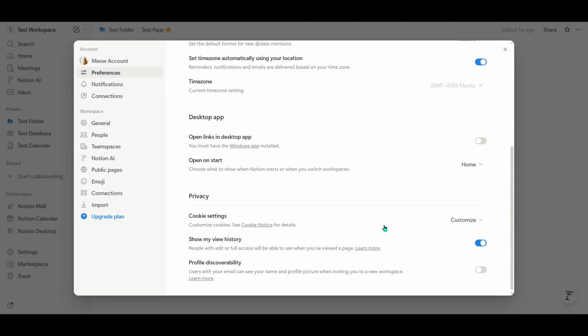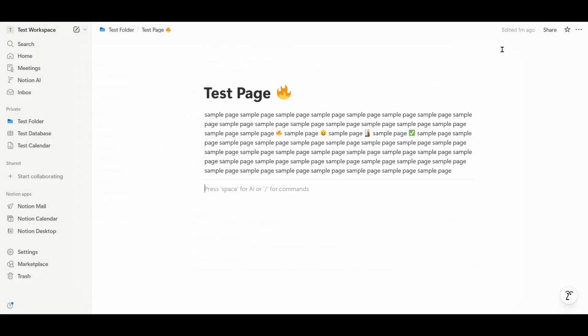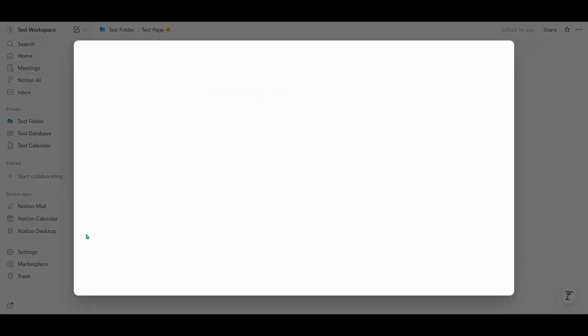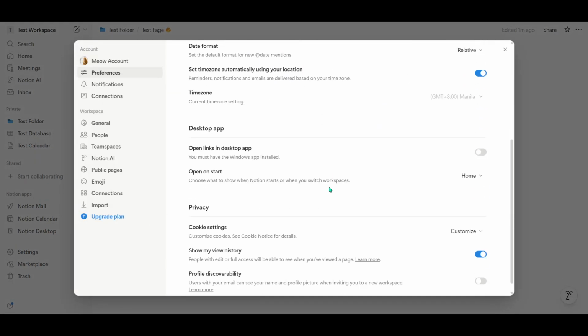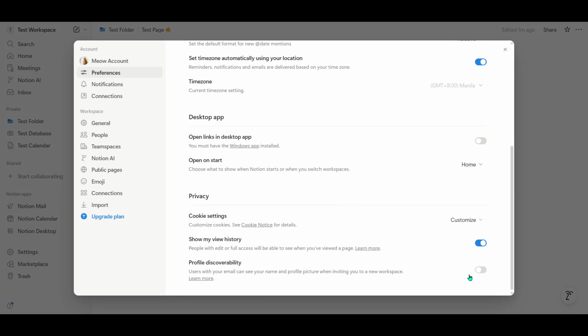A couple of quick tips to keep in mind. First, if the toggle looks grayed out, try expanding the window or scrolling further, as some layouts hide parts of the panel. Second, this change is reversible at any time. If you ever want to be discoverable again, simply come back to Preferences and flip the same toggle back on. Finally, remember that this setting focuses on how findable your profile is within Notion. It doesn't change the sharing permissions on your pages, so your existing page access stays exactly the way you set it.